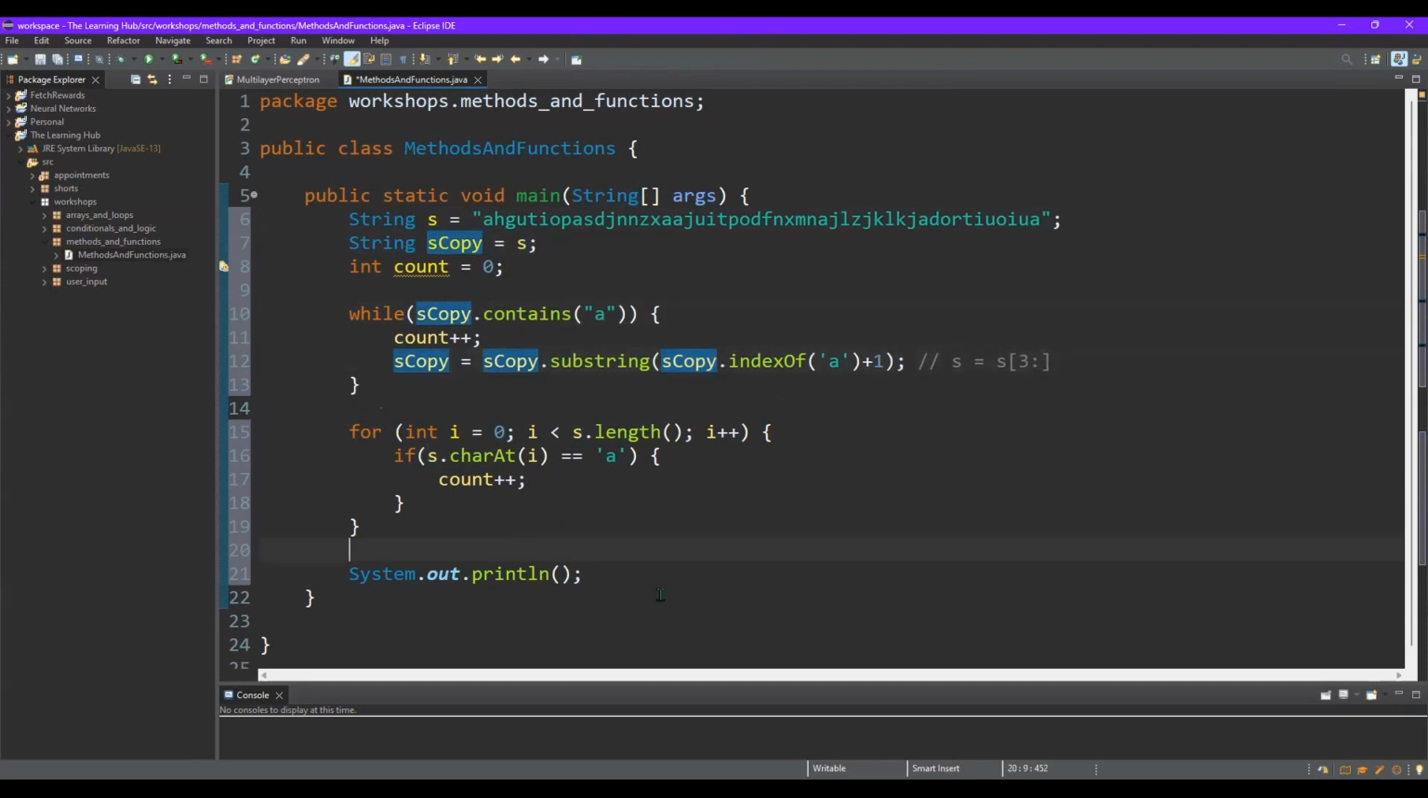Again, just going back to your question, how do you know to use substring? It really just comes with practice. The more coding you do, the more patterns you'll recognize.